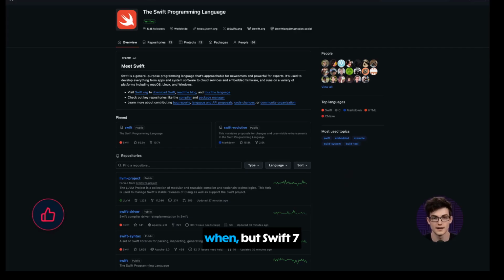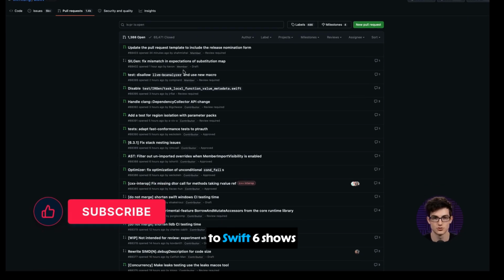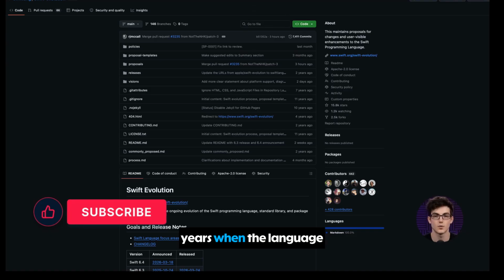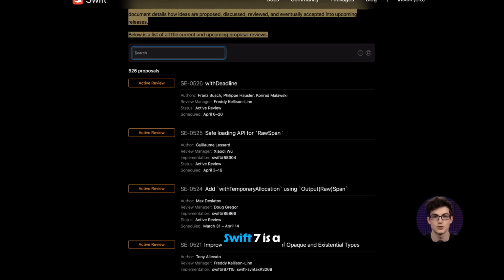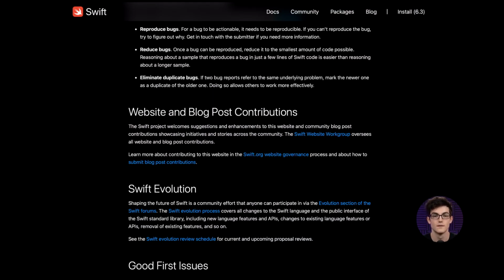We do not know when, but Swift 7 will happen. The pattern from Swift 4 to Swift 5 to Swift 6 shows a major release roughly every 4 to 5 years when the language model shifts significantly. Based on that cadence, Swift 7 is a reasonable projection for the 2028 to 2030 window. If Swift 6 made concurrency strict by default, Swift 7 will likely make something else strict by default. Memory ownership and the work already done on non-copyable types and move semantics are the clearest candidates.